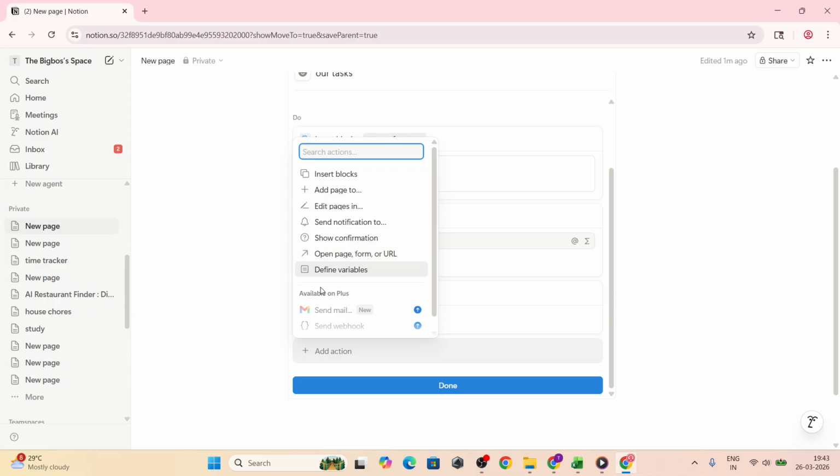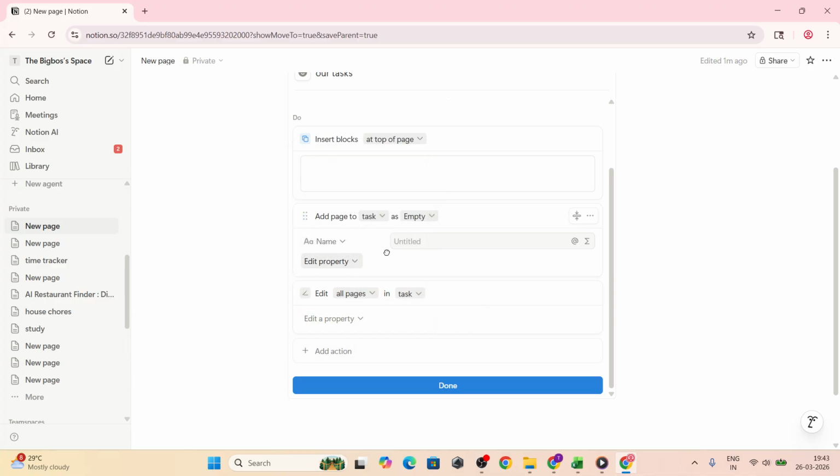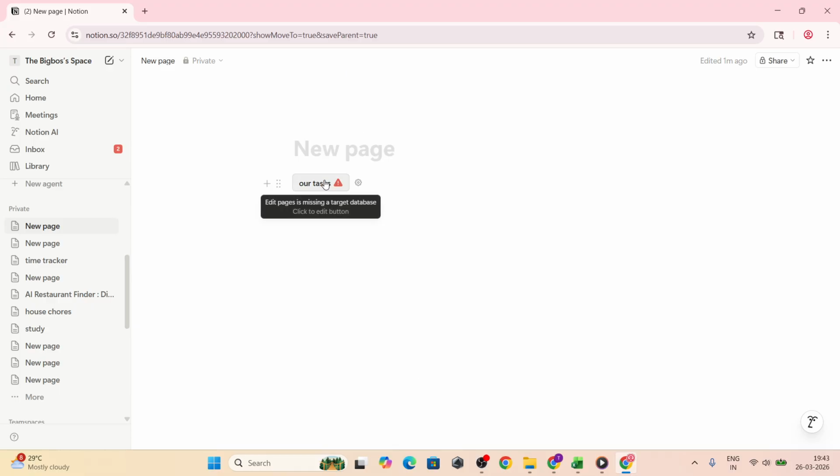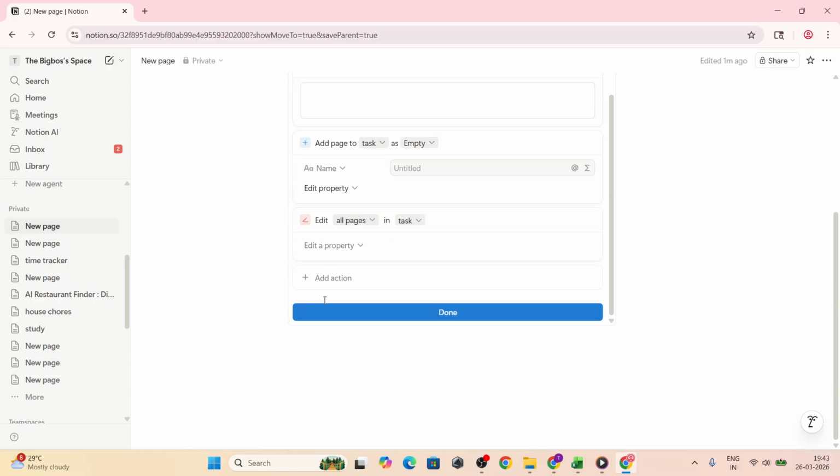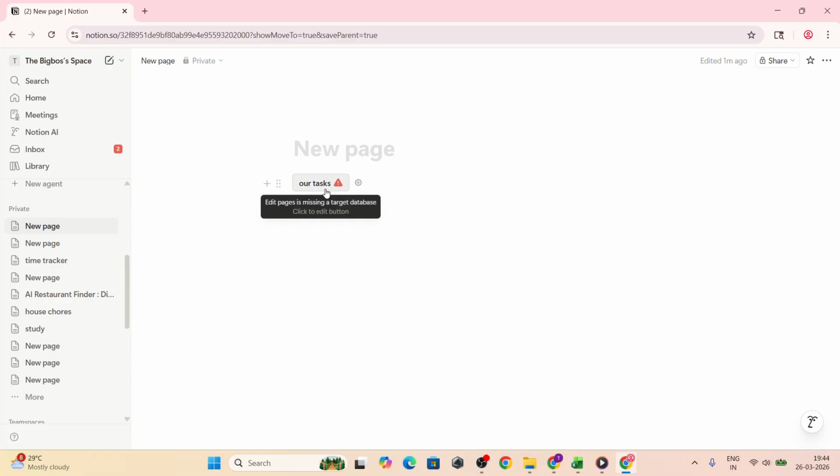When everything looks right, click Done. Test the button to confirm it behaves as expected, and tweak the actions or defaults if needed. Over time, you can duplicate and adapt buttons for different projects to standardize your workflow.